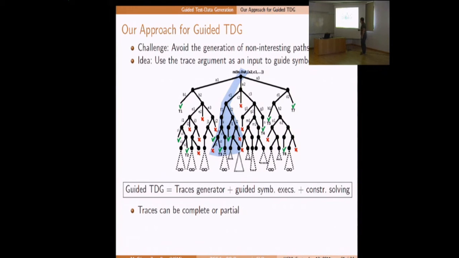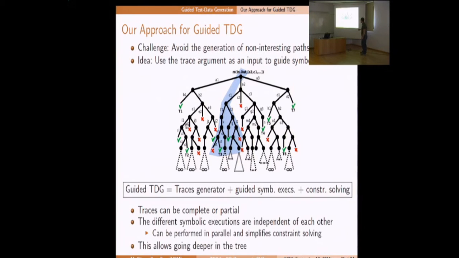Okay. So the approach that we propose to do guided test data generation is, okay, let us first have a step where we just generate traces that are promising, that are potentially interesting. And then we can do a set of guided symbolic executions like these ones, right? And interestingly, this part now becomes much simpler because those are independent, so they can even be performed in parallel. So this will allow going deeper in the tree, alleviate scalability.